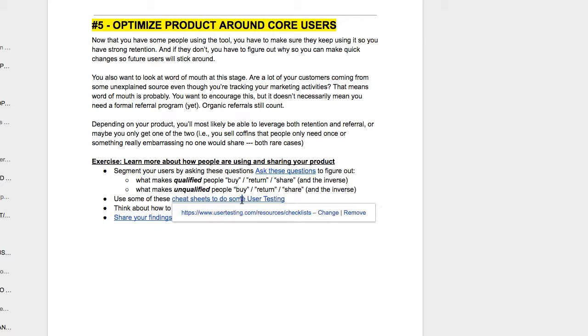There are also great ways to do user testing. I've put some cheat sheets in here from usertesting.com. Now, once you've gone through all of this, think about how to improve the experience or the journey that the customers are going through. What experiments can you do to drive more retention to make sure they're coming back? And if you like, please share your findings with everybody in the Facebook group so we can have a conversation around that.